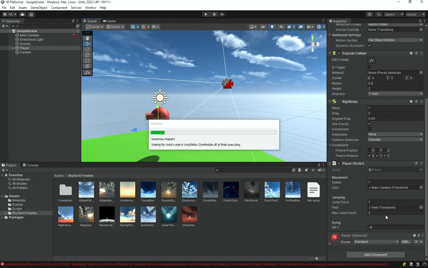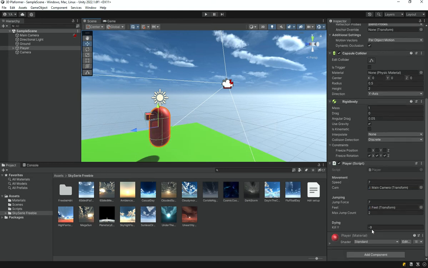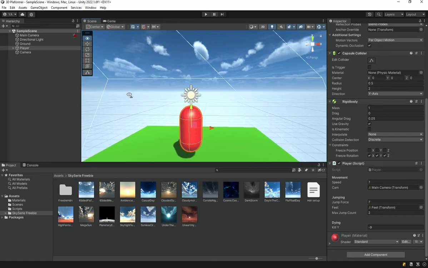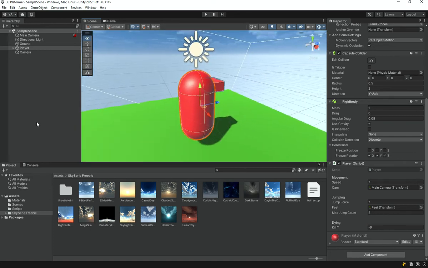Anyways, now what we can do is that we have got a kill y and we've got all of that rigid body stuff working. So now what we essentially need to do is add a death screen so that the player actually knows when he dies.